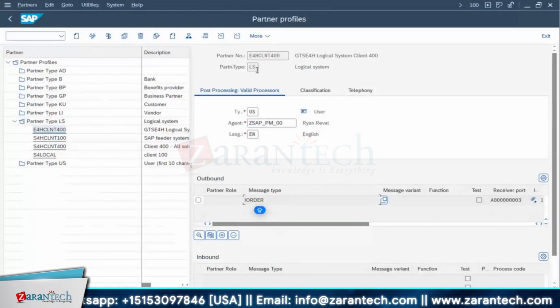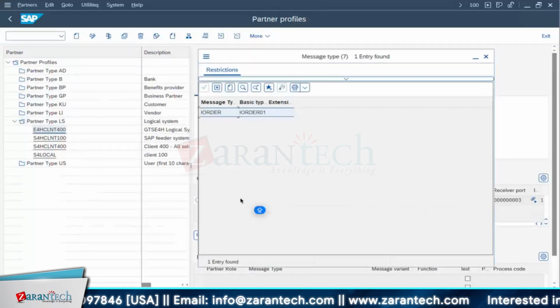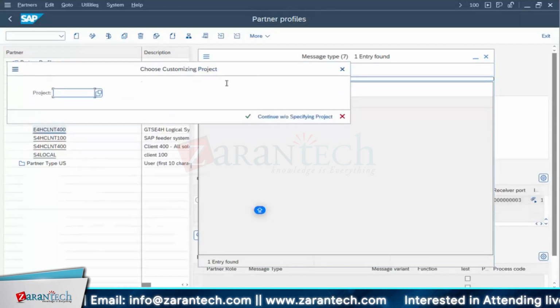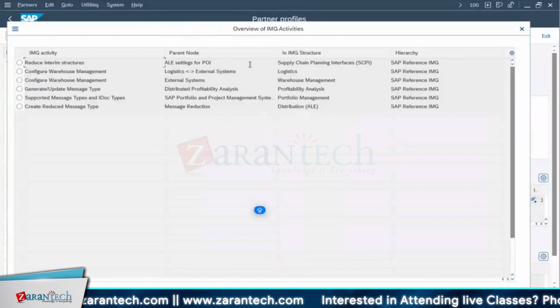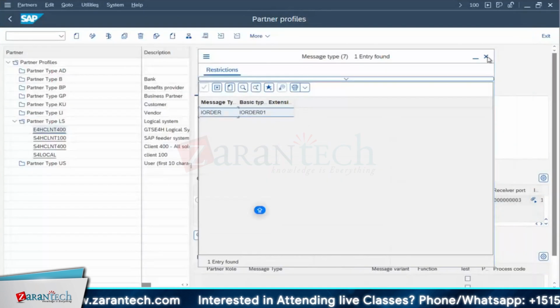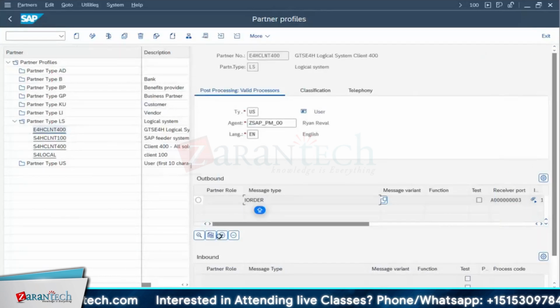I have created one partner. In logical systems, I will go for your message type. Here I have to add what you want to send. You want to add something new. We can configure our own also. Here we can go and configure. You have to find out the path and you can configure this. So come back. Here it will be highlighted.